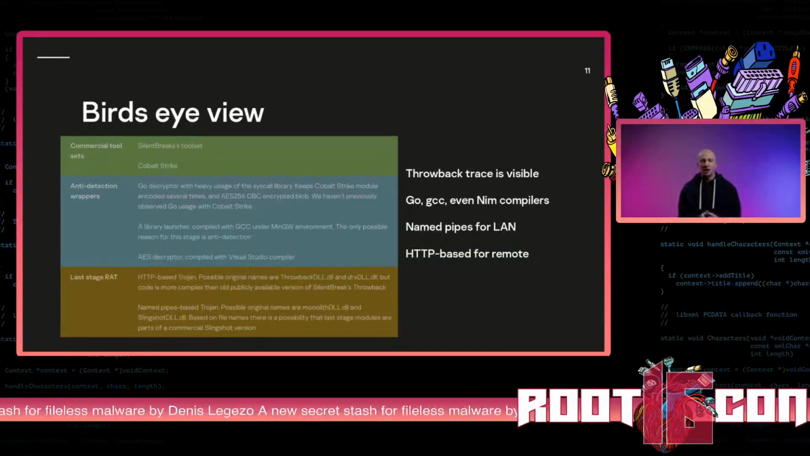What was implemented with these compilers were not the last stages, but some auxiliary decryptors, injectors, whatever. The last stages were in C, C++, the more traditional ones. Also, interestingly, we got a sample of a launcher compiled with the GCC compiler under the MinGW environment. So even if we are speaking about C, C++, more than one compiler was used. I suppose the reason is quite similar, trying to fool security solutions.